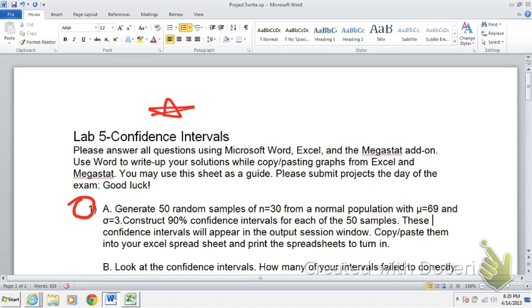Generate 50 random samples of n equals 30 from a normal population with mu equal to 69 and sigma equal to 3. Construct 90% confidence intervals for each of the 50 samples. These confidence intervals will appear in our output window, and we can copy paste them into the spreadsheet, as you'll see I'm going to do here in a moment. There's various ways you can do this. I'm going to try and take you the easiest path.